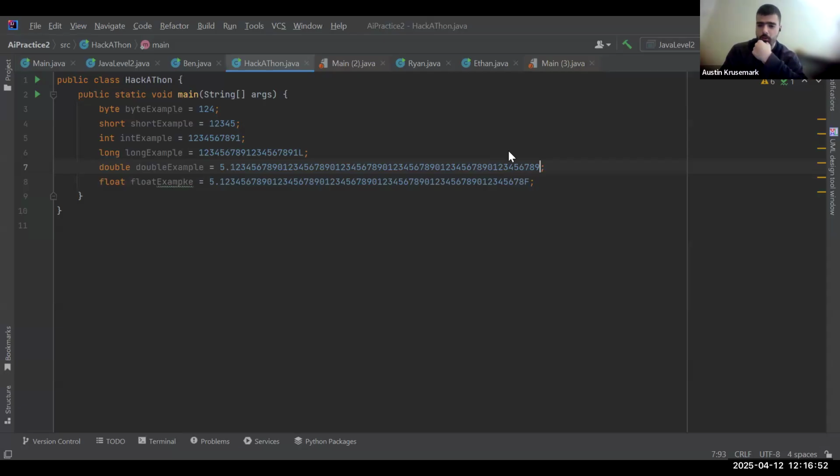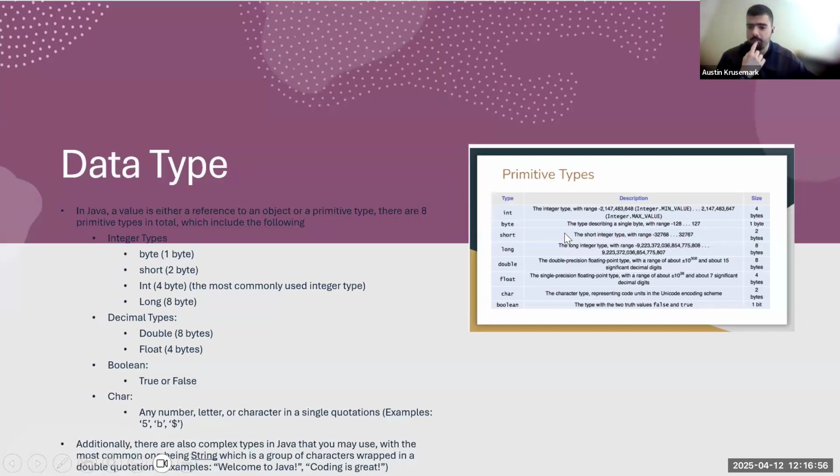Okay, so going over here, I know on the right side it says they can actually hold more decimal points, but double can hold much more. So the next one we have is boolean, which is just simple, it's just true and false.